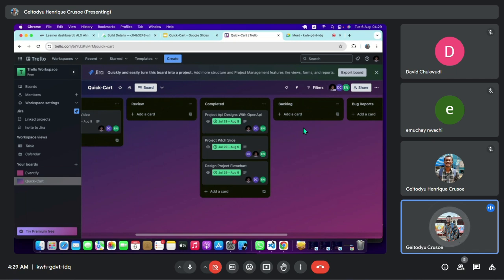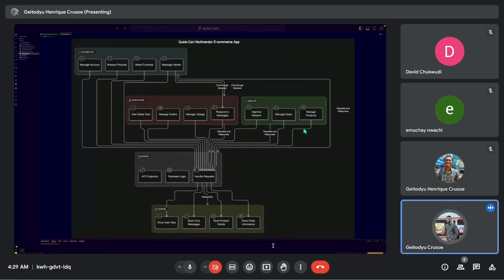If my colleagues have anything to say, I'll give them the floor while I move to our flow chart to show you guys our flow chart. So guys, you have the floor.